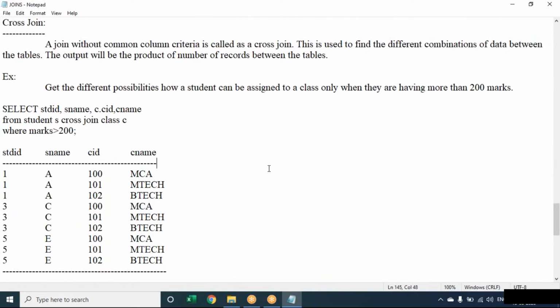Cross join. What is a cross join? A join without a common column criteria is called a cross join. So we just take the data from two or more different tables, but we're not asking to take a common column. So we'll take different data also. This is used to find the different combinations of data between the tables.